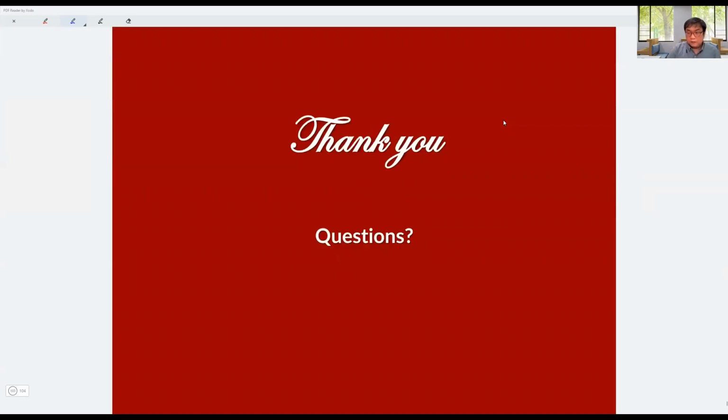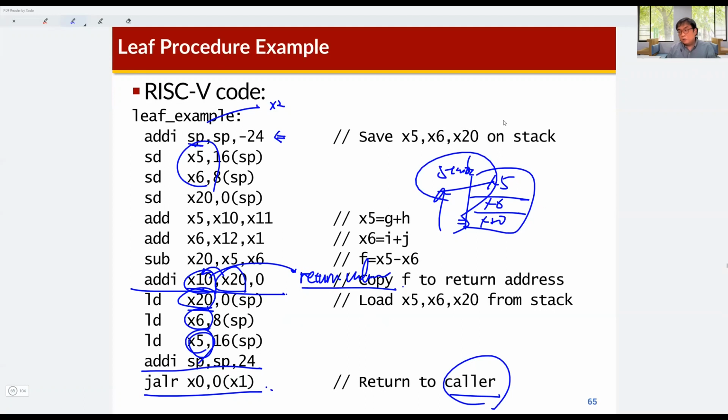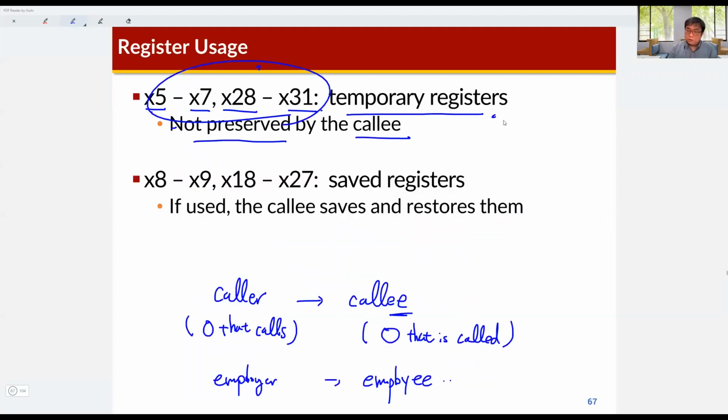In this example, X5 and X6 are stored in the stack, but actually these are temporary registers. So the data inside X5 to X7 would not need to be stored in the stack because those registers are temporary registers. If these registers should be stored, then we can use the stack memory also. But usually the compiler uses this convention. It's not a strict law, it's somewhat a recommendation. So usually these registers will not be preserved by callee.